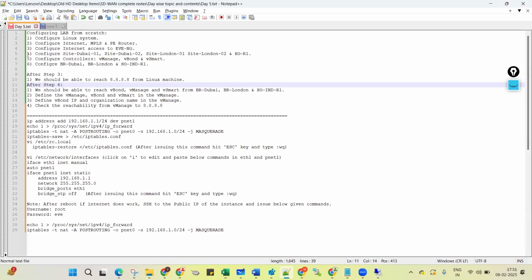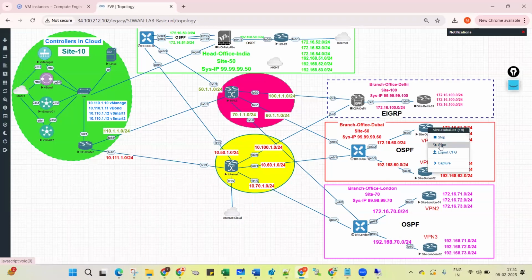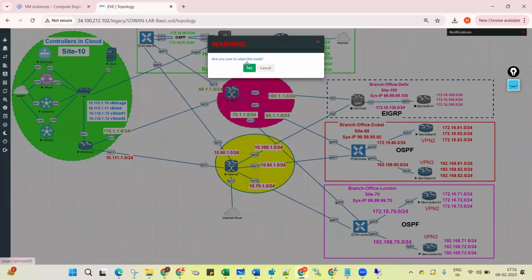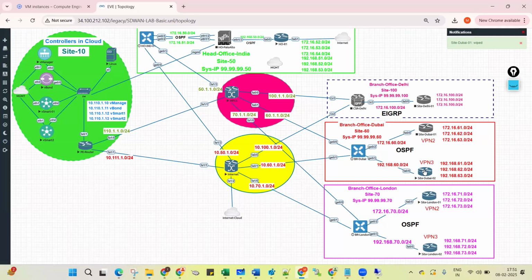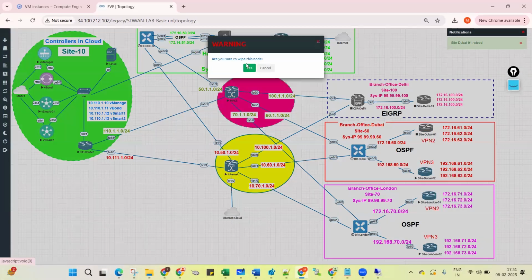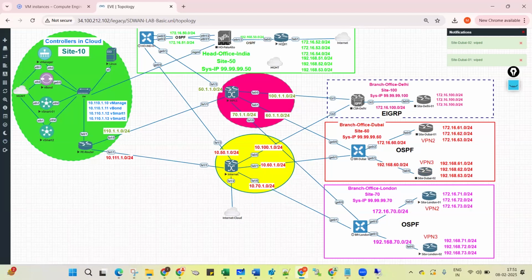Next, we will begin with the site router configuration. This internet access, we will take it in the end of the session. So let's do the configuration for site Dubai 1 and site Dubai 2. We'll have to wipe it first. Wipe this as well. Start.